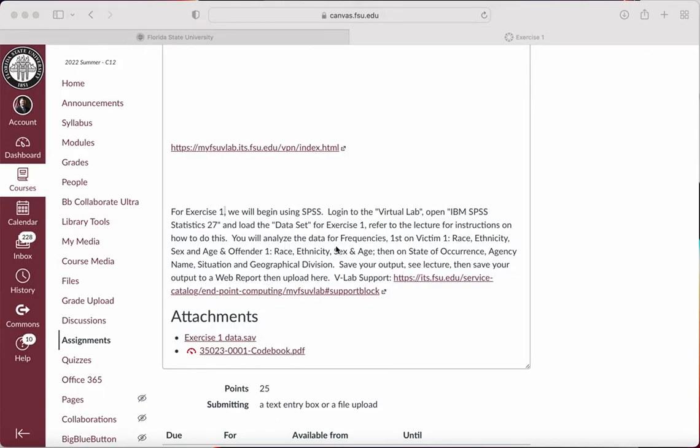As you'll see here, there's a few different batches of info that we're going to analyze for frequencies. First is victim one, race, ethnicity, sex, and age. That's the first kind of batch. Offender one, same information, will be the second batch, and that'll make more sense as we go here.